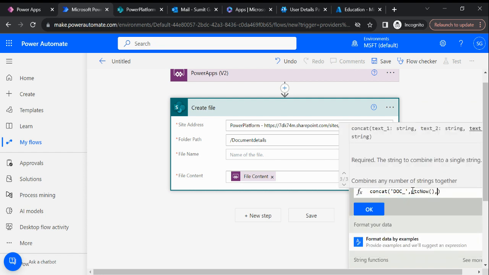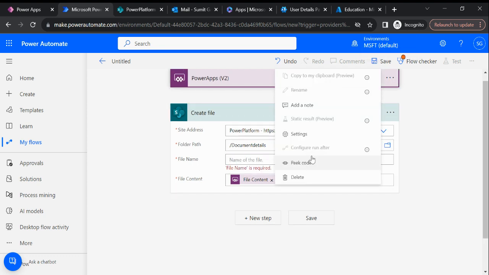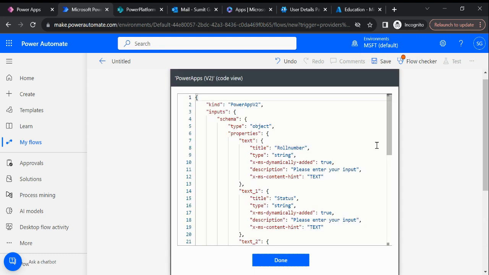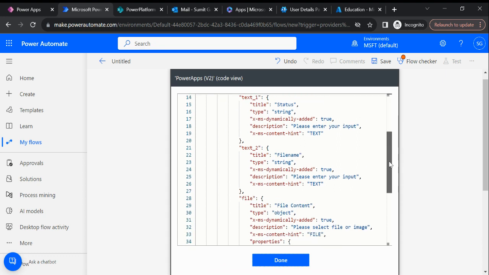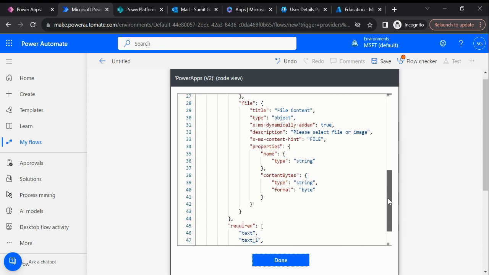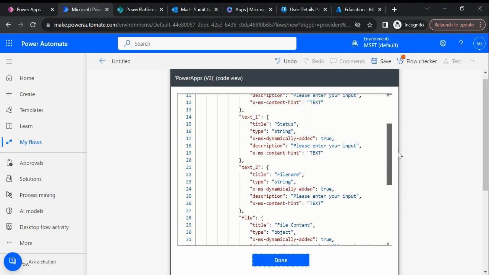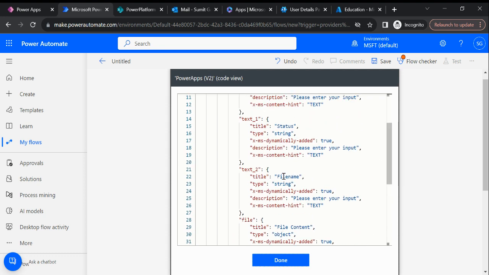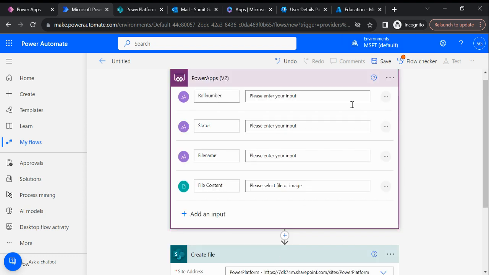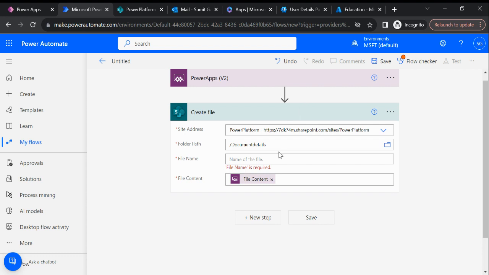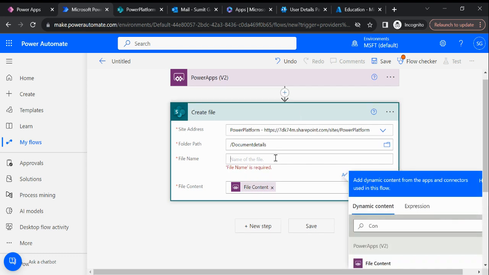Now we need to enter the file name which we are getting from the Canvas app. If I click on this, you can see the PeakCode. Here we have an option, and you can see this is our file name. Click on done.